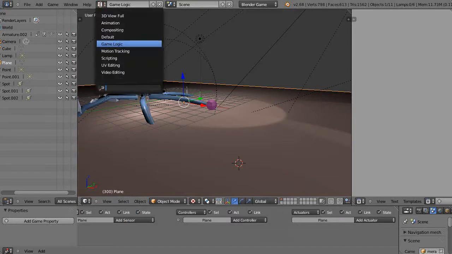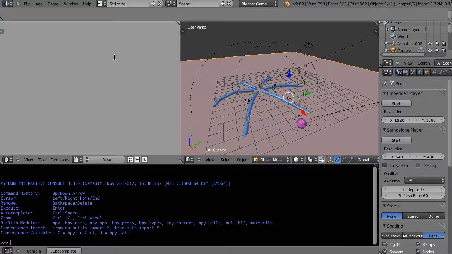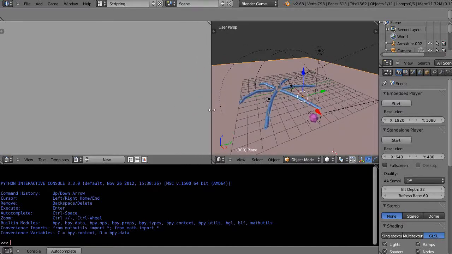So each one of these little steps, and then sometimes I'm over in scripting mode, which is what I need to do for all my Python code.